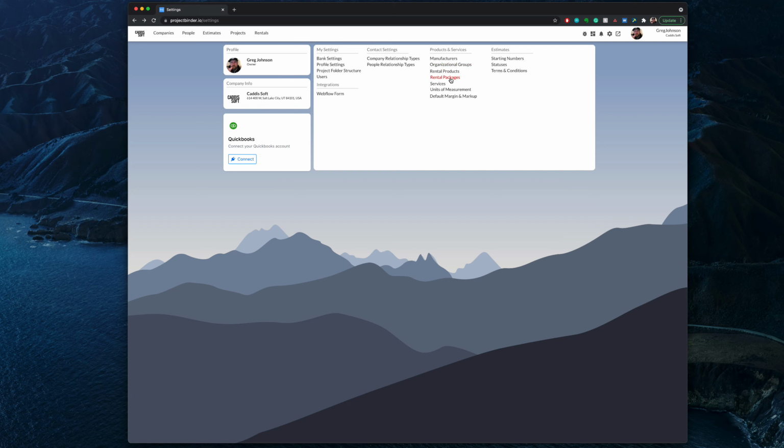Along with rental products, rental packages, services, these are all going to be videos by themselves. This is very important to how the whole system works. Same thing with units and measurements and default margin and markup. We'll go over that later. This is all kind of the back end of how your estimates are going to be built. So you kind of have to set your framework of how everything's going to work.